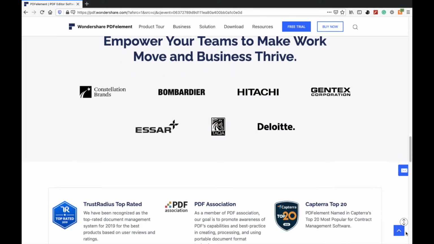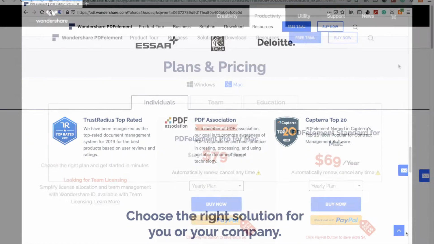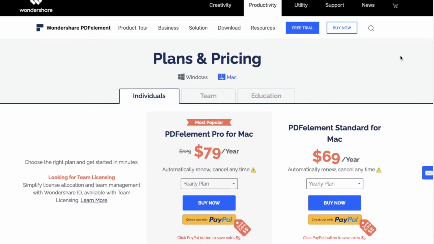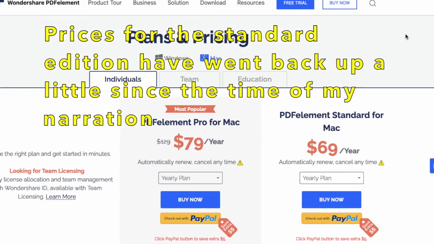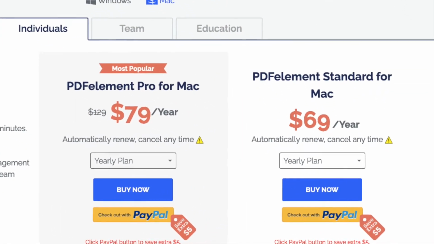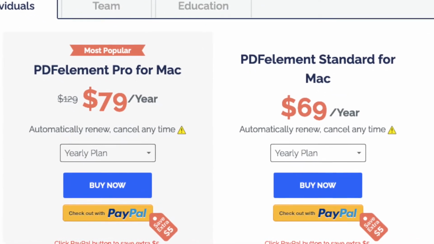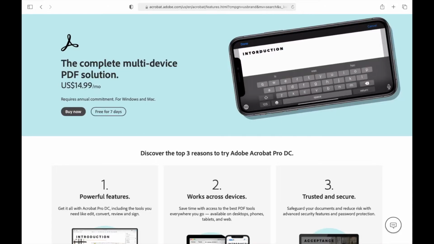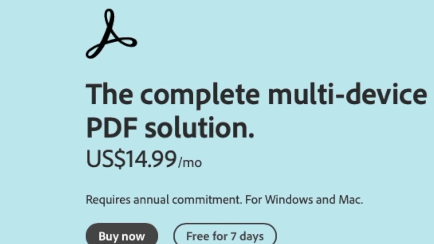In addition, PDFelement costs less than Adobe's offering, especially at the time of my review, with the standard version currently costing only $59 per year, and the Pro version costing only $79 per year, compared to the around $180 per year cost of Adobe's offering.